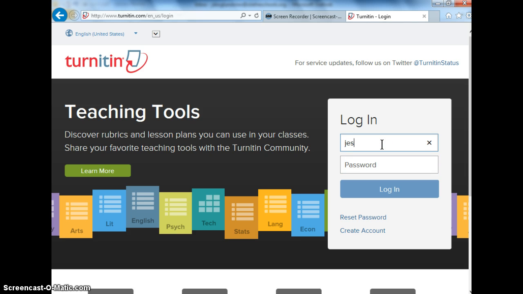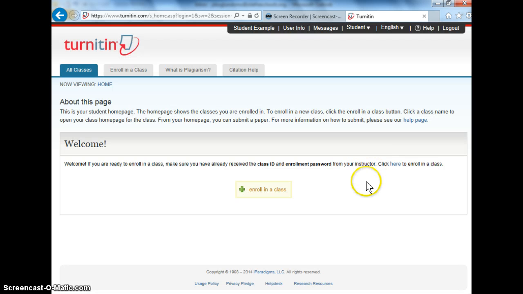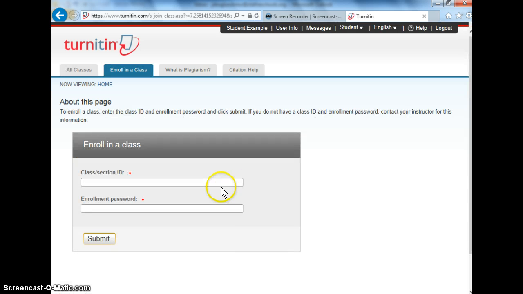I'm going to log in with a sample account here to show you how to enroll in a class. Once you get into your Turnitin.com account, you simply hit this button, Enroll in a Class, and enter the class section and enrollment password that are on your handout that I gave you in class. So once you've done that, you should be enrolled in our class.